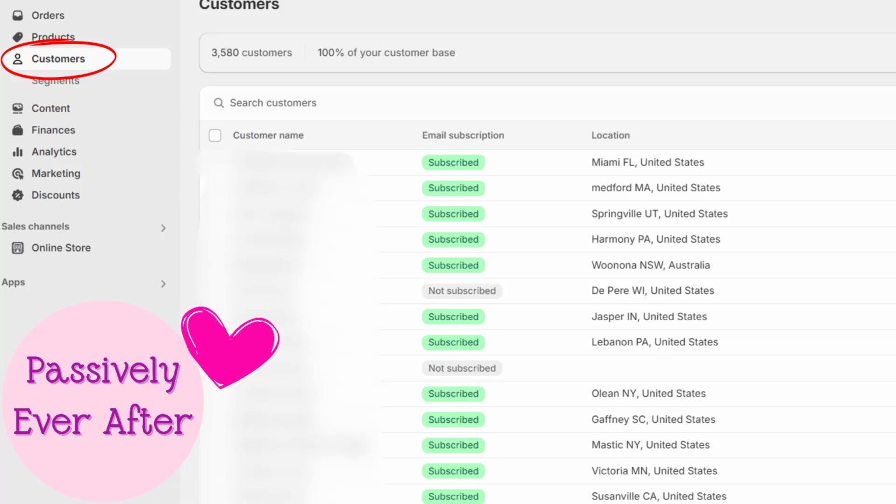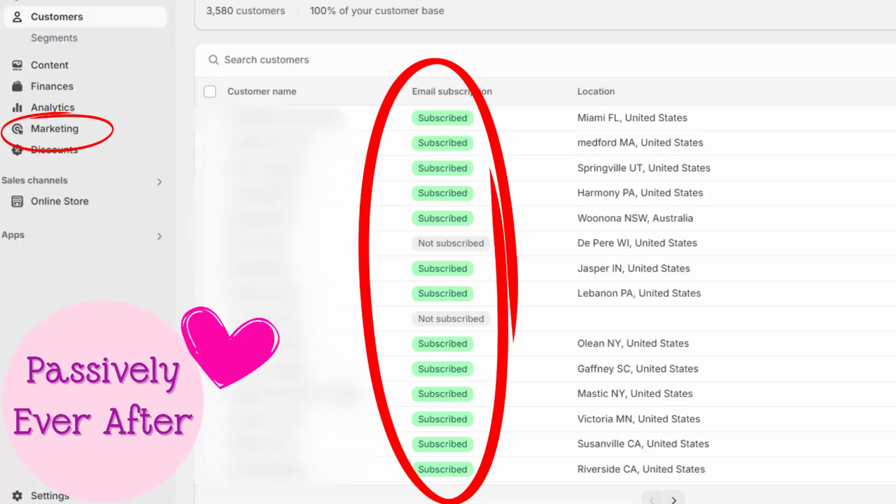So if you sell on Shopify, you can find a list of your previous customers under customers on the left-hand side on Shopify. And in that list, you can see which ones have subscribed and which ones have not subscribed. And then if you go down to marketing, you can actually send emails straight from Shopify to your previous customers. But on Etsy, you don't have access to your customers' email addresses. How can we go about getting those and still follow the rules?